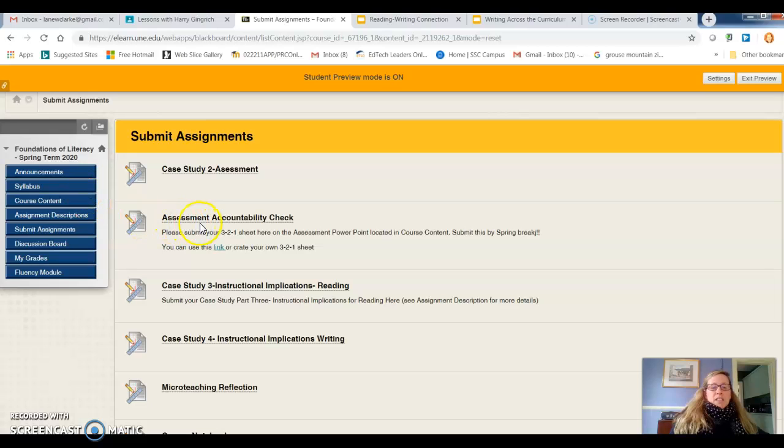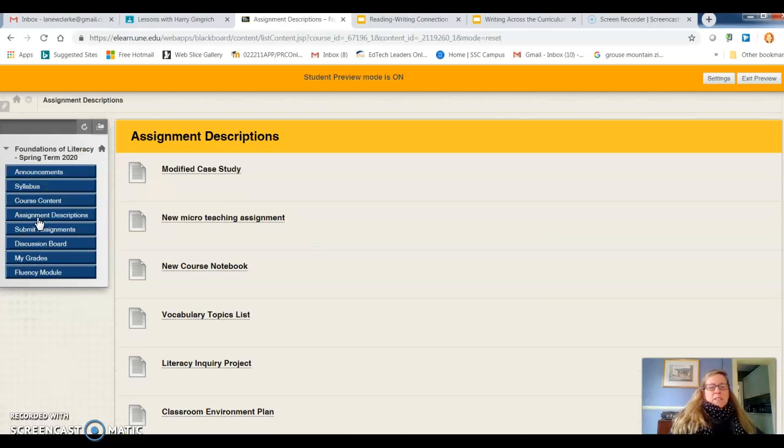And there's the, I need to reorganize these. I'll do this after I'm done with this video. And again, in the assignment descriptions, I've modified the case study so you can see the new assignment description here.